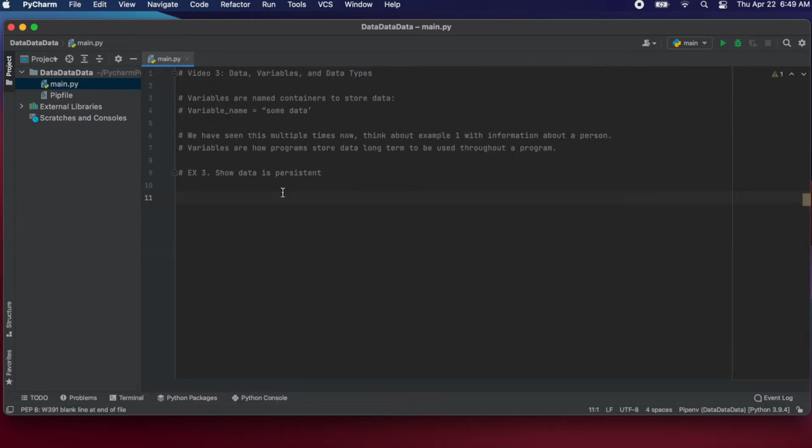Now that you know what data is on a very basic level, we can talk about how data is stored. And those are called variables. Variables are named containers to store data. We've seen variables many times already. I've just never stopped to explain what they are. As you saw with the last example, we had 3 variables. We had name, age, and location, right?